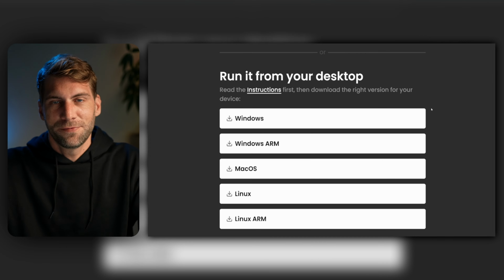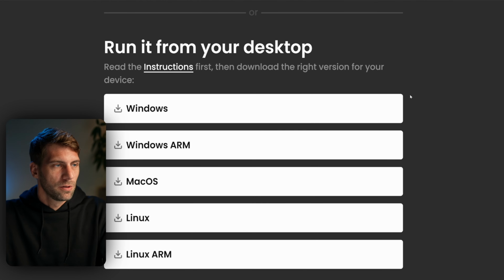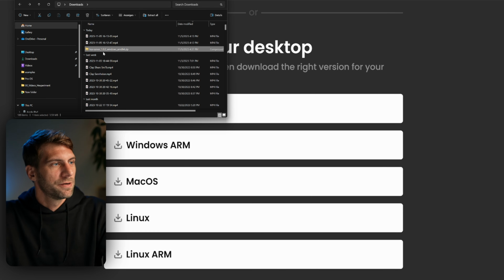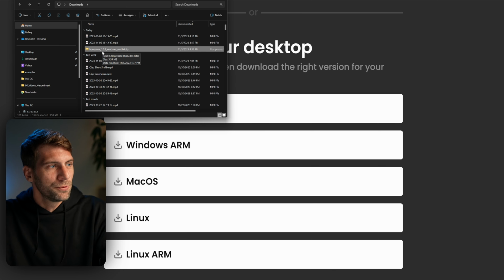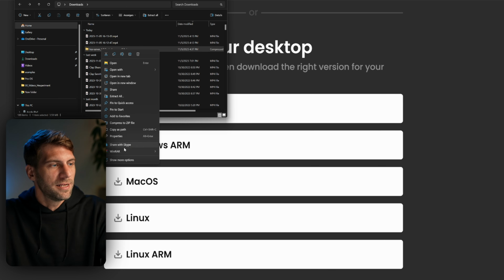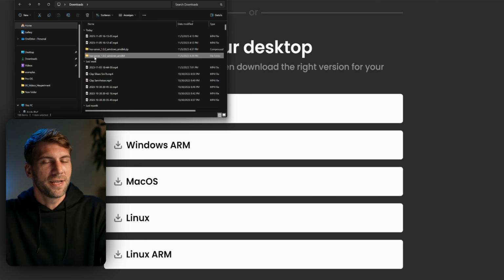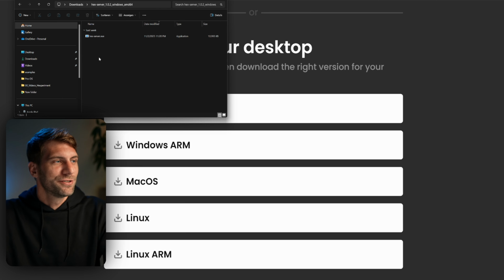Once you have downloaded the file, let's jump to the download folder, where we can easily see that we downloaded the HEX-Server version 1.0.2. We're gonna extract the zip file real quick to our location here. You can see after a second we have the HEX-Server extracted. If we enter this folder, we can see we have only one file. It's called the HEX-Server exe file.